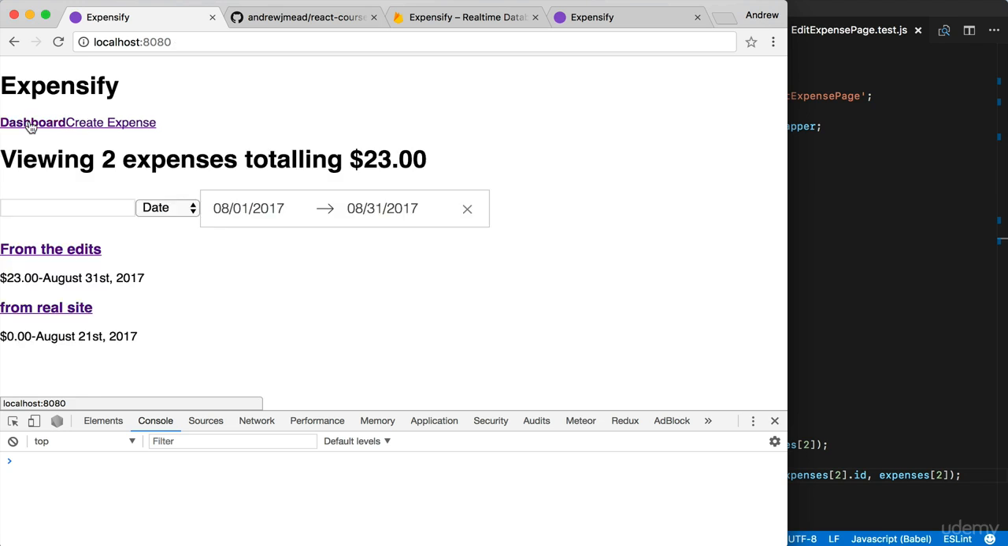Now that we have this in place, we are all done. We can add expenses, we can get expenses, we can remove and update expenses. Everything is in place in terms of our integration with Firebase, except for something very important, which is authentication. Authentication is the topic of the next section. That is it for this section.